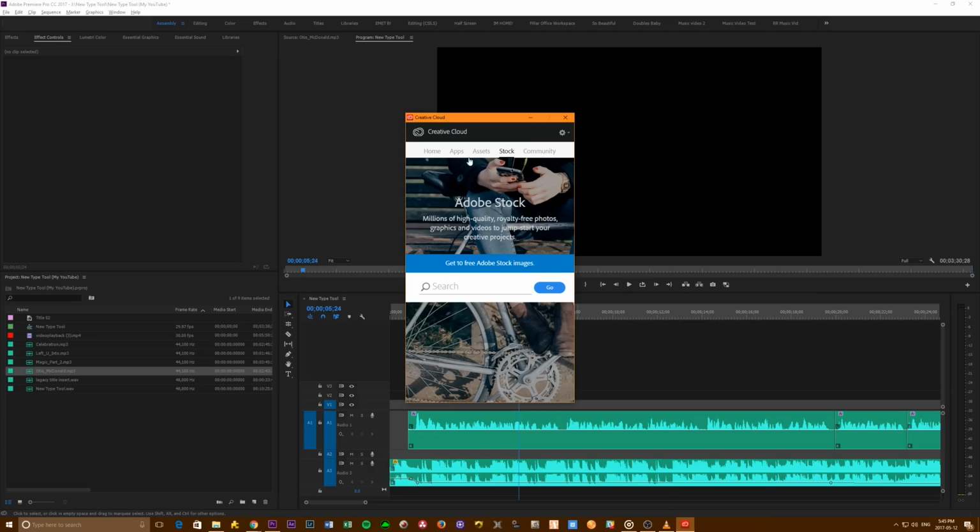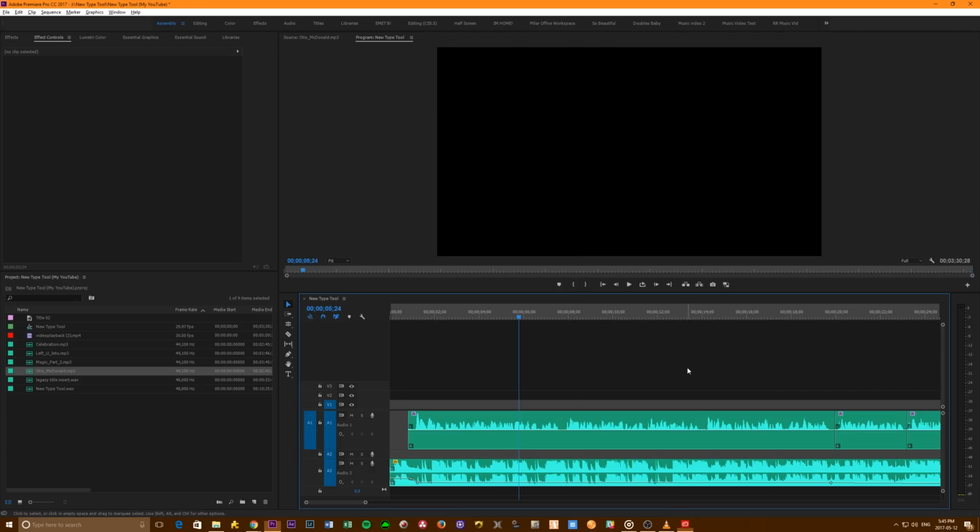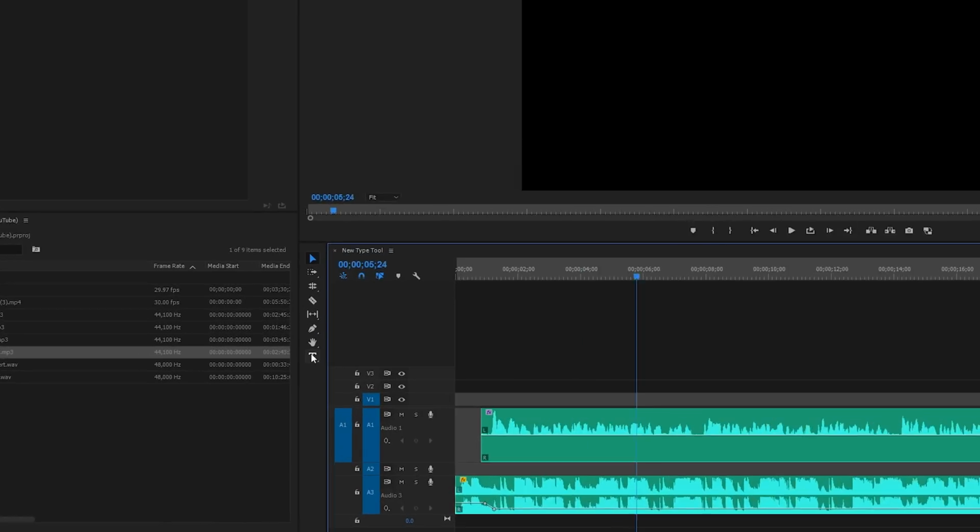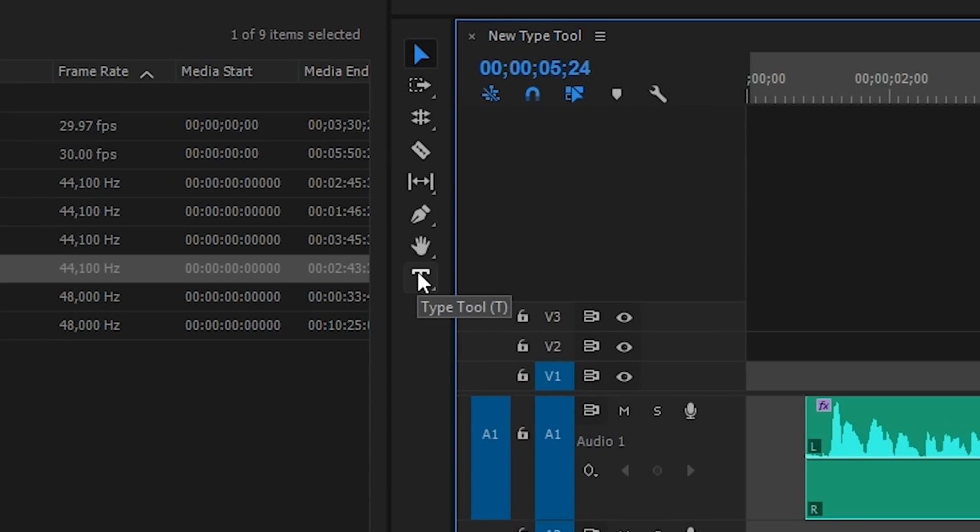The first thing you want to do is make sure that your version of Premiere Pro is up to date. From here, you're going to notice that there's a new tool available for you to use, and it's in your toolbar. It's called the Type Tool. This new method allows you to basically work with text right inside of your program monitor instead of the old way with the old text editor.